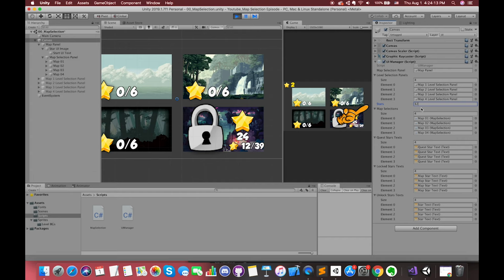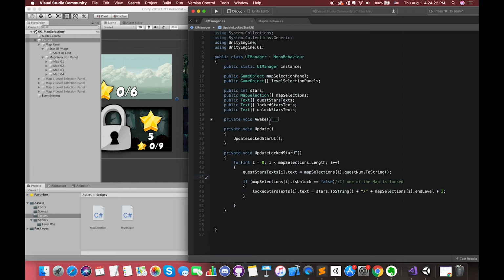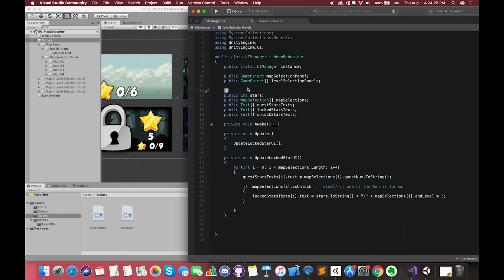If it's hard for us to find the stars variable in the inspector, you can change the order of this variable in the script, or write Header and write the description text inside the double quotes, using these property attributes to add a header above some fields in the inspector.